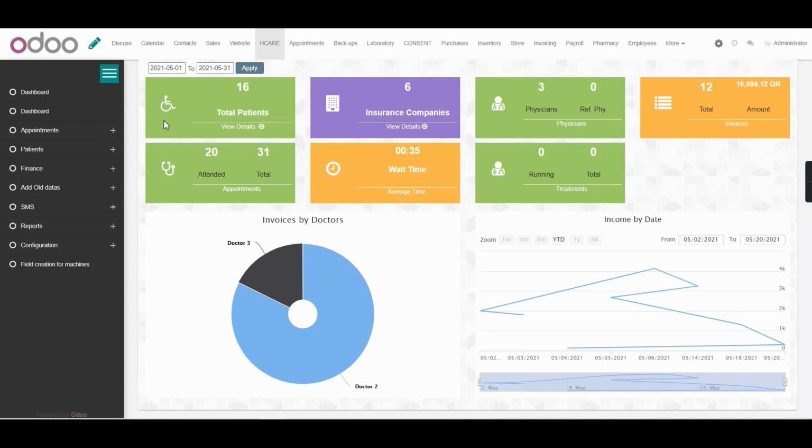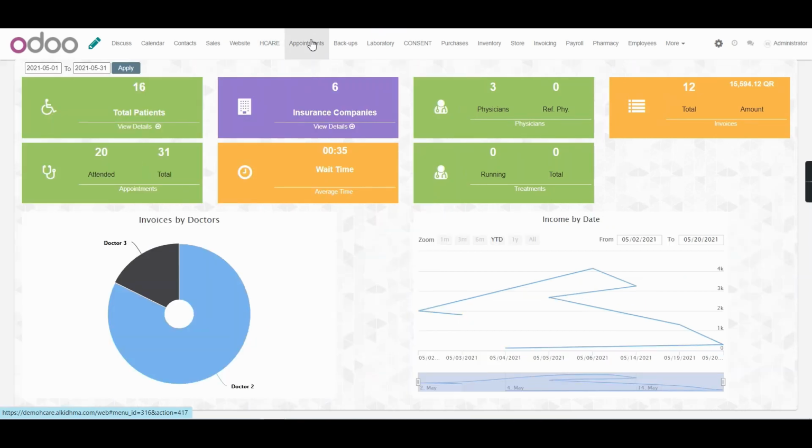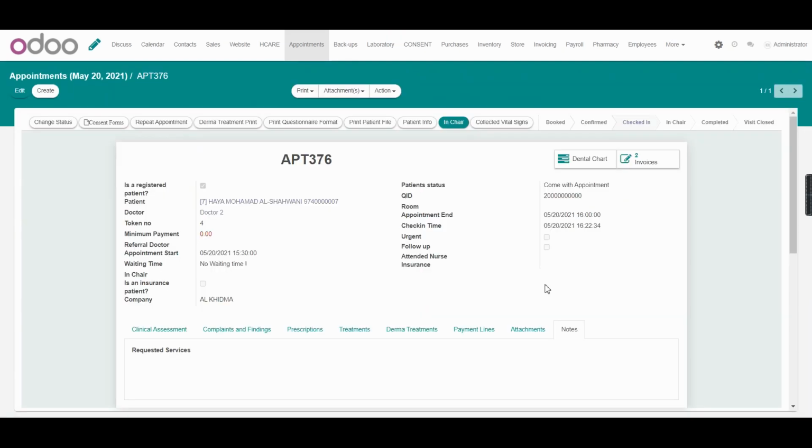Any dental doctor in our system can access the dental chart. Using this dental chart, the doctor's life will be easier and more convenient. When an appointment is in check-in status, the dental chart will be visible to the dental doctor.